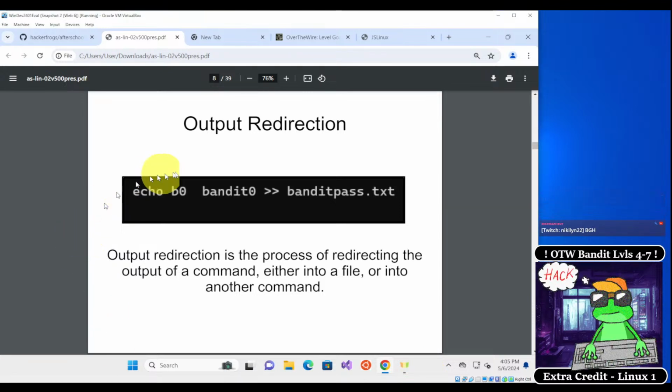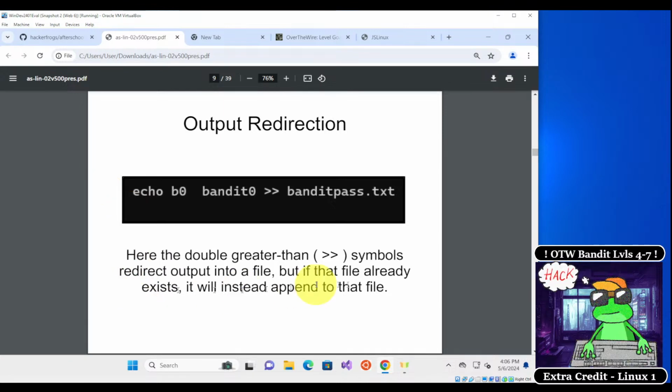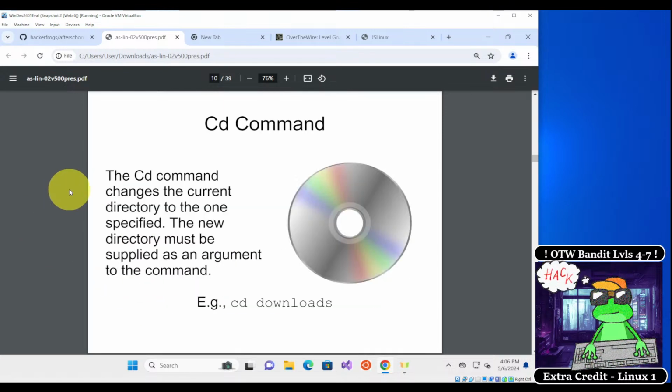All right, so we also learned about output redirection. Anytime we do something inside of Linux, we can redirect the output from that command into either another command or into a file. In the previous workshop, we redirected output from our echo command into a file called Bandit Pass to keep track of the passwords for the Bandit CTF game. And that's exactly what I said right here.